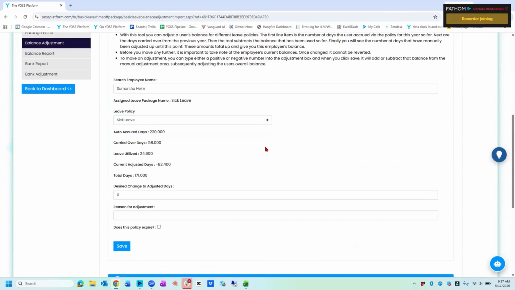Sick leave. Here it is. We have days, desired change to adjust the days, and a reason for an adjustment. Does this policy expire? The most important thing about adjustment: if someone has 50 days and they should only have 38, you don't want to enter 38. You want to enter negative 12.